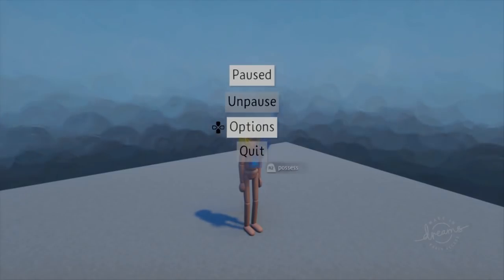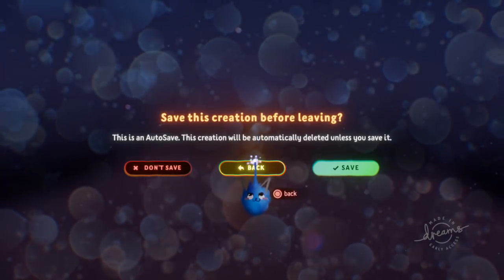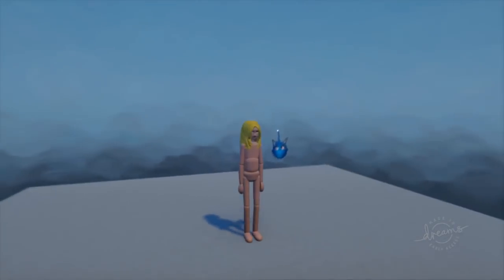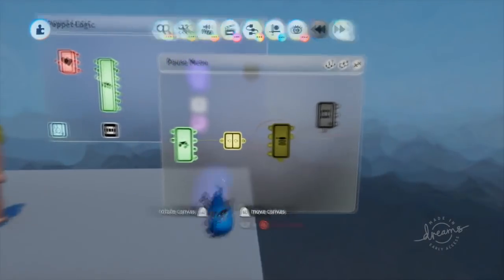Alright. Circle goes to the previous, X quits. I'm going to go ahead and go back, because I don't want to quit. And then X on unpauses. And you can also use the touchpad to unpause at this moment.